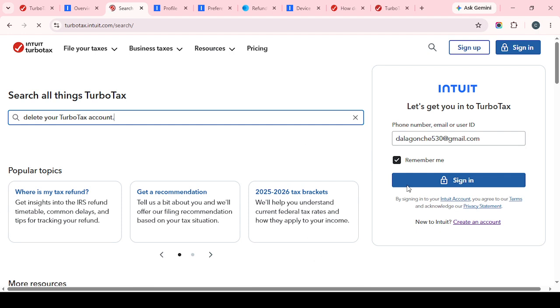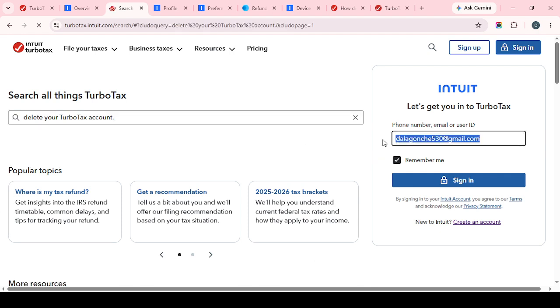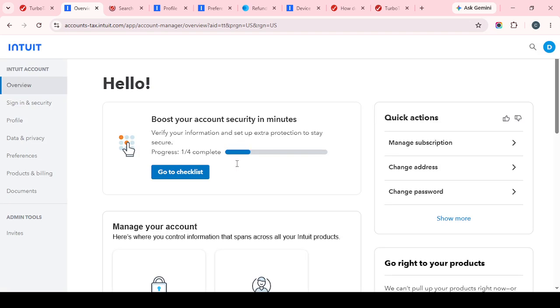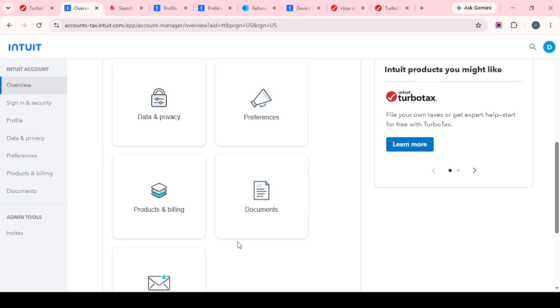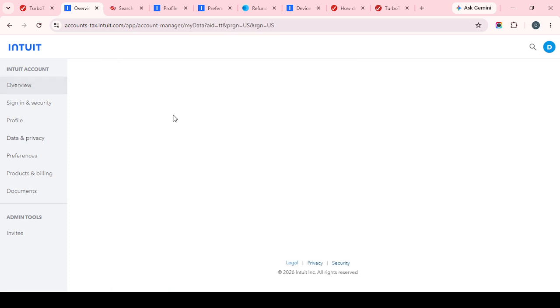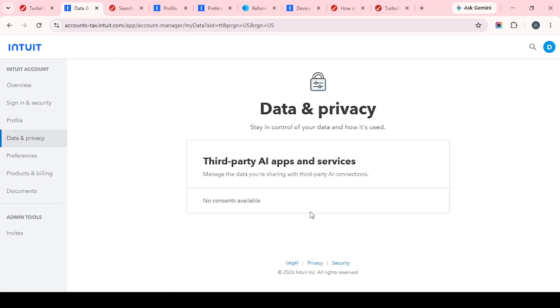After everything is completed, watch for any confirmation message on the screen or in your email that shows your deletion request has been received. If you don't see confirmation right away, double check that you completed every verification step before closing the page. That's it. Once the request has been submitted through the Intuit privacy portal, you've completed the process of requesting deletion of your TurboTax account.